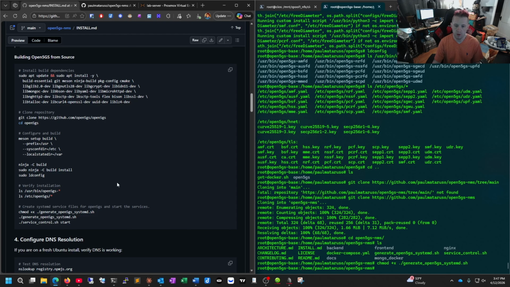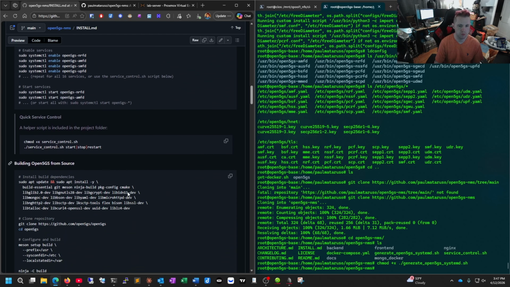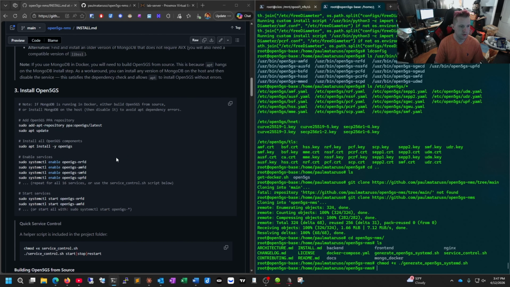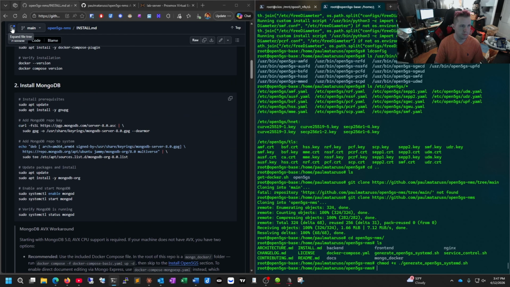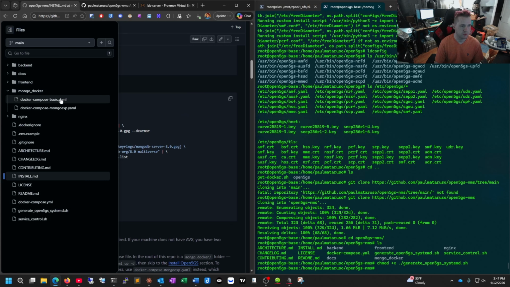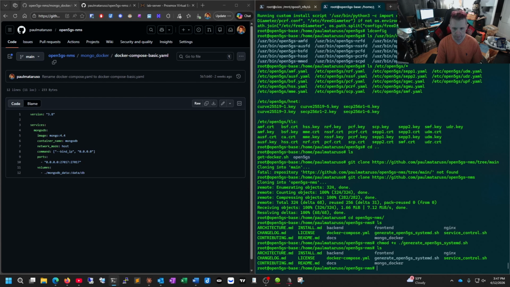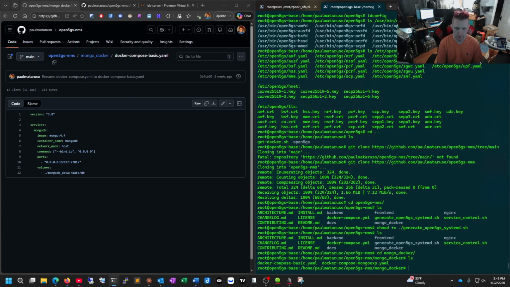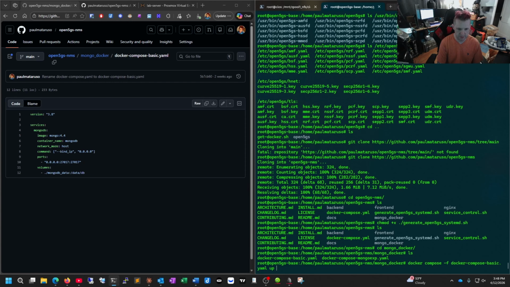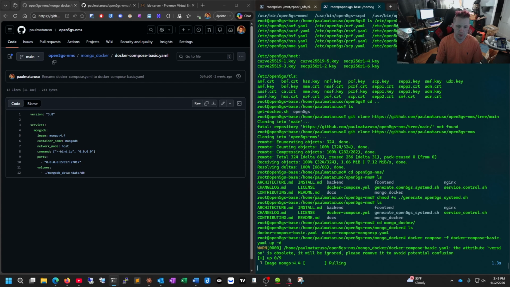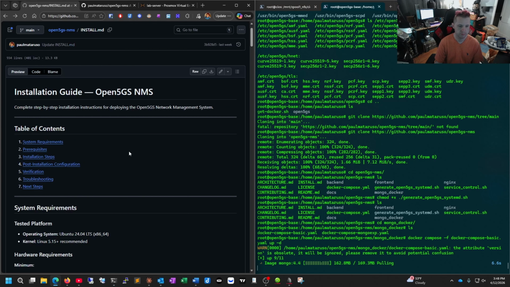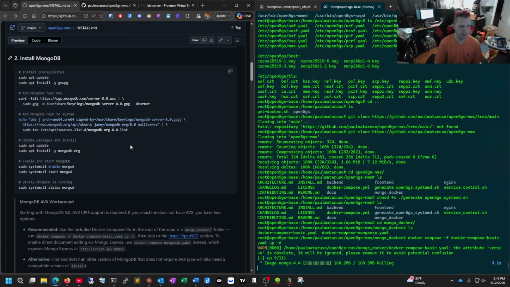Okay, so next we need to start the Docker container for Mongo. So this is the Docker file right here. Really simple. So Mongo Docker. We're gonna do docker compose -f docker-compose-basic up -d for background. Gonna pull everything and start it up. Go back to where we were.